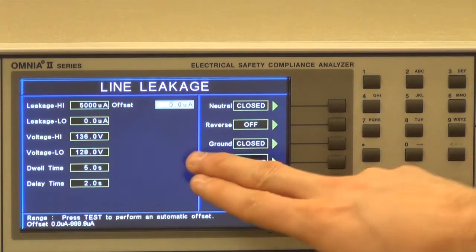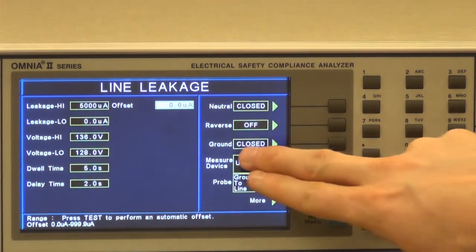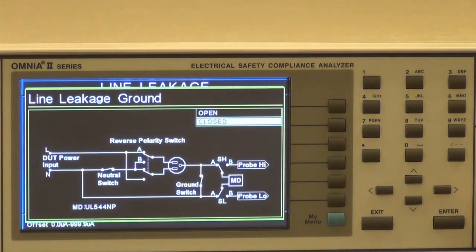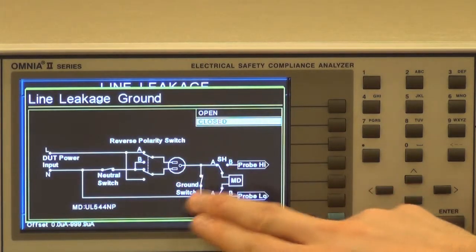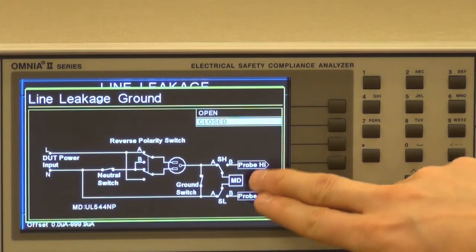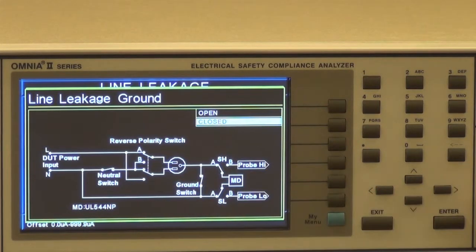Finally, we're going to go over the ground fault condition. Under normal conditions, your ground circuit should be closed. Pressing the ground soft key will bring up the circuit. As we can see, with my ground switch closed, the unit really shouldn't be reading any leakage current because the MD is outside this circuit. With ground closed, the MD is shorted out.